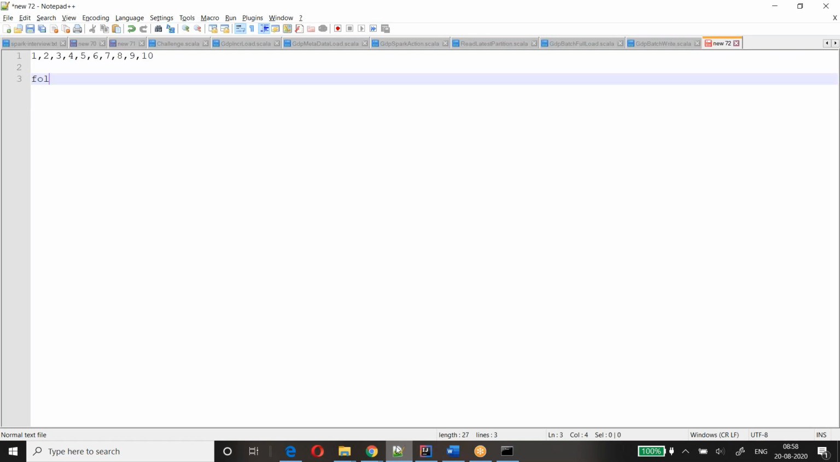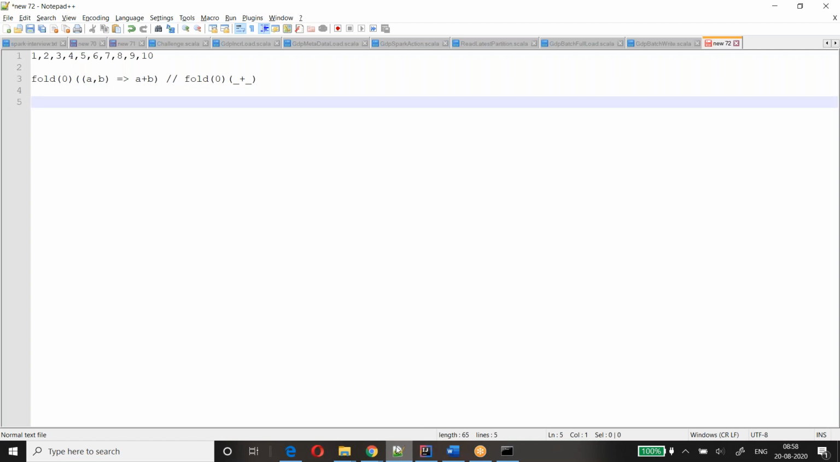When I say fold of 0, same as A, B, A plus B, this is the meaning of it, which is equivalent to fold of 0 underscore plus underscore. Okay, what happens here?